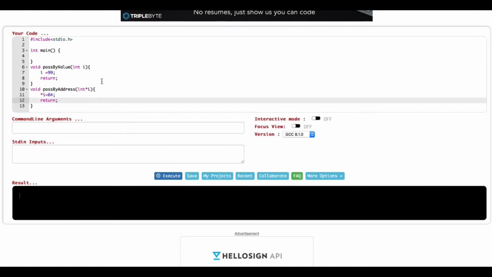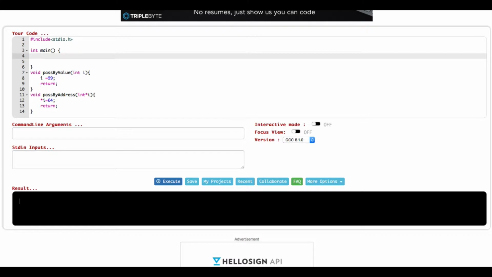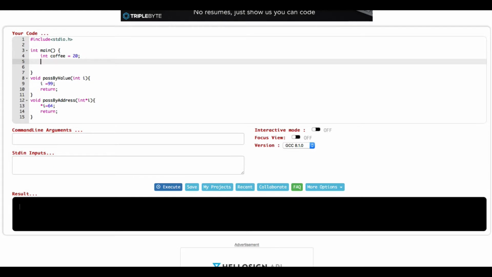Okay, now to show this one I'm going to the main function. In the main function I'm going to introduce an integer, let's say coffee. I'm going to name it coffee, and let's equalize this one to some number, let's say 20. So first I'm going to call the pass by value function. Here I'm going to pass coffee.